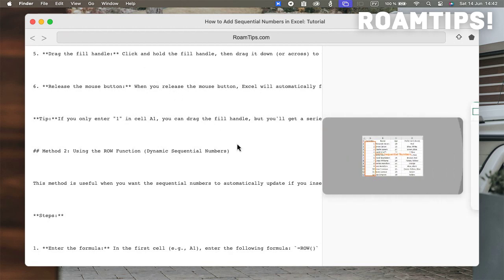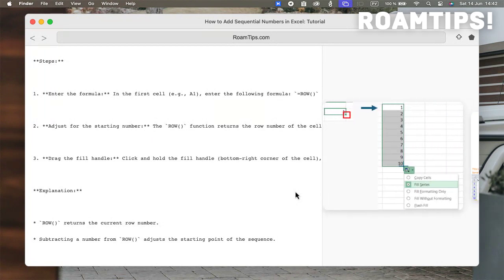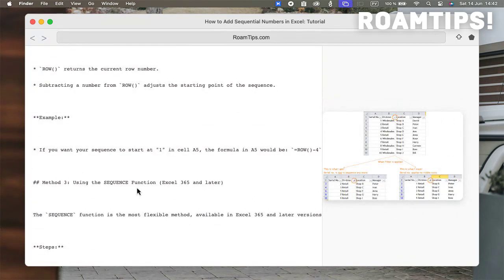In the first cell, let's say A1, we'll type 1. In the next cell, A2, we'll type 2. Now select both cells, A1 and A2. See that little square in the bottom right corner of the selected area? That's the fill handle. Hover your mouse over it until it turns into a black plus sign. Then, click and drag it down as far as you need. Excel will automatically recognize the pattern and fill in the sequential numbers.